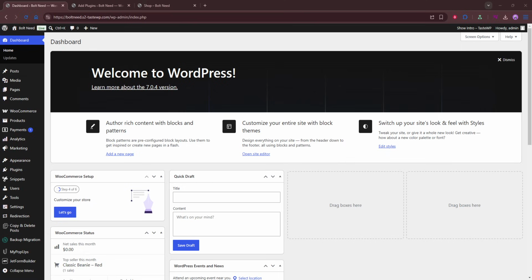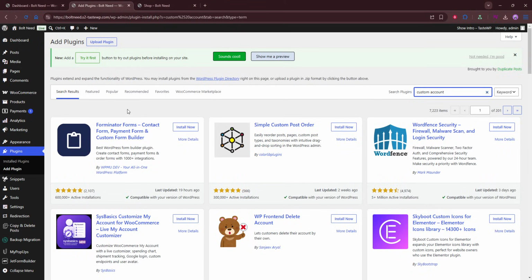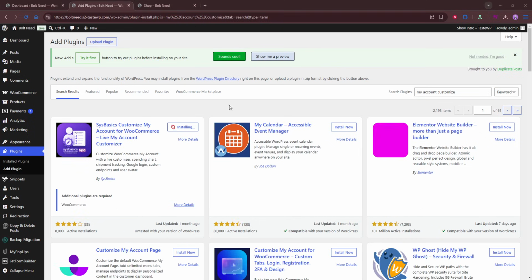This is where you'll manage the settings for your website and make all of the changes shown in this tutorial. Once you're inside the dashboard, the next step is to install the My Account customization plugin demonstrated in the tutorial. This type of plugin is designed to give you more control over the WooCommerce account page, especially if you want to move beyond the default layout.